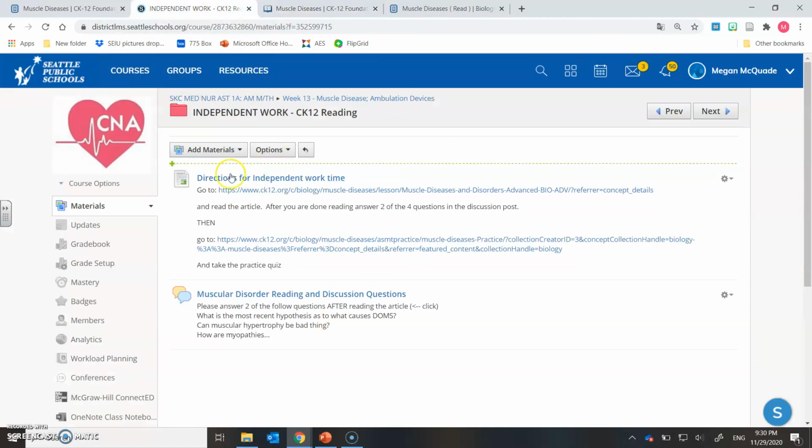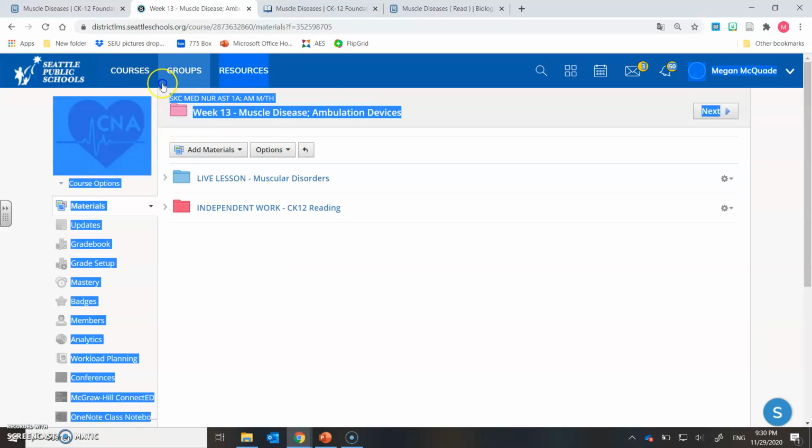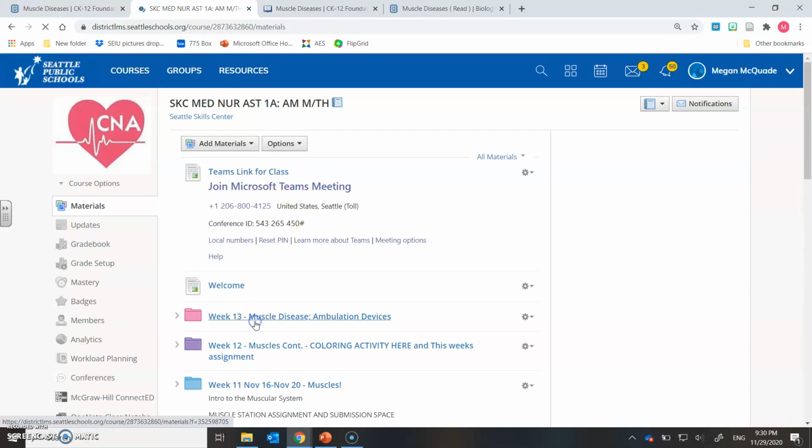So that is where your independent work time is. The directions are written out, are also written out here too. And again, where I found that was in week 13. If you go back out to our main page, it's right here, week 13.